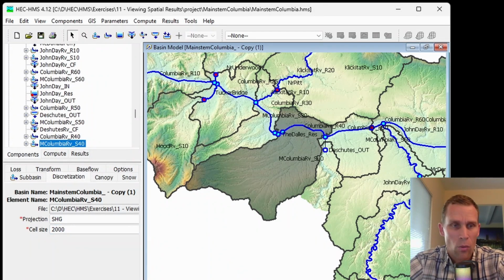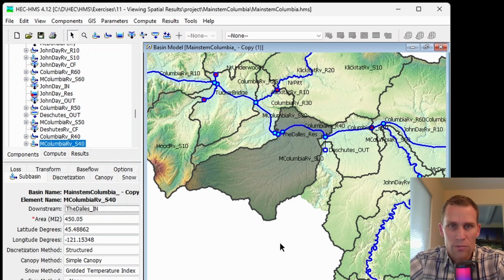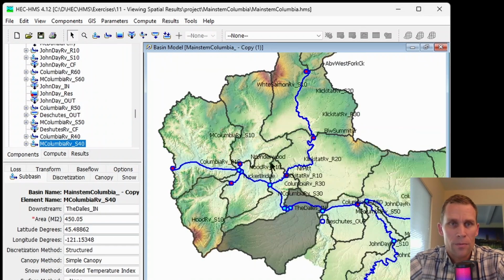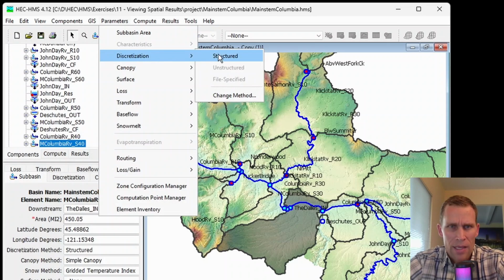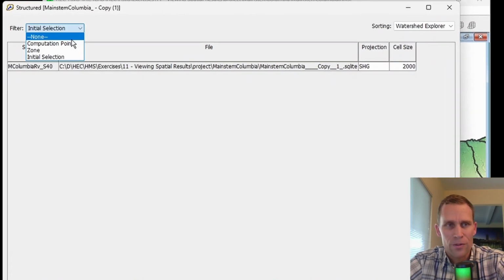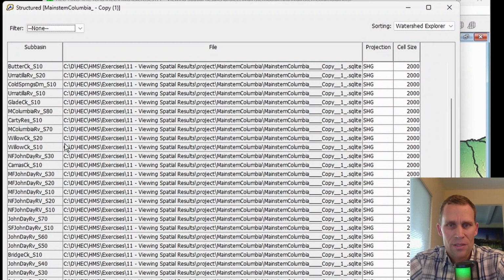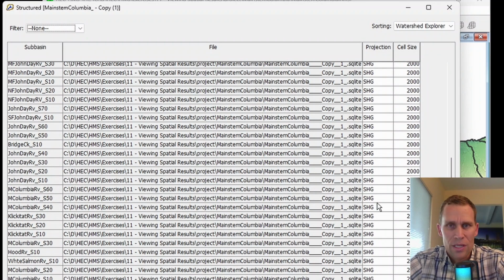I can also check out which discretization is used by all the subbasins. If I go up to the parameters menu here and then select discretization, I can see that they're all selected as structured because unstructured and file specified are grayed out. I don't have the option to even click on those. But if I click on structured, I need to remove the filter. Okay, I can see all the subbasins here. It appears they are all using the SHG projection with the same cell size.